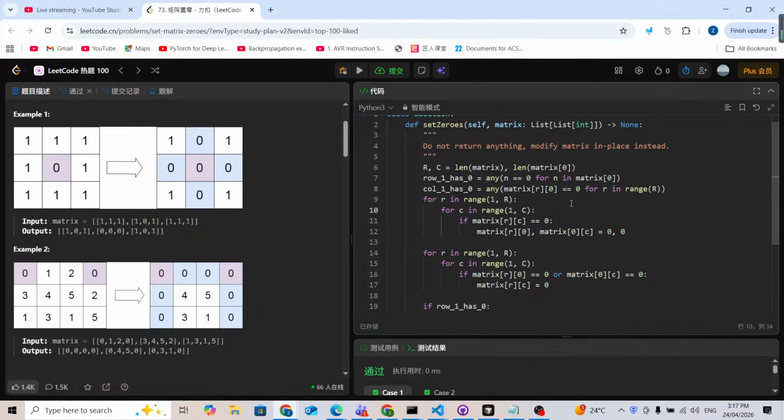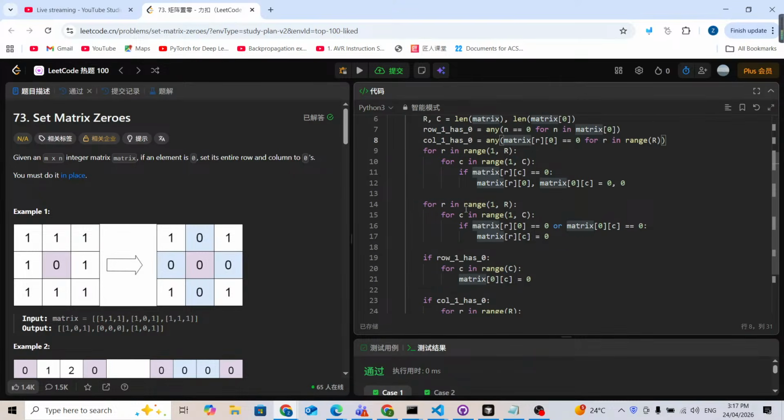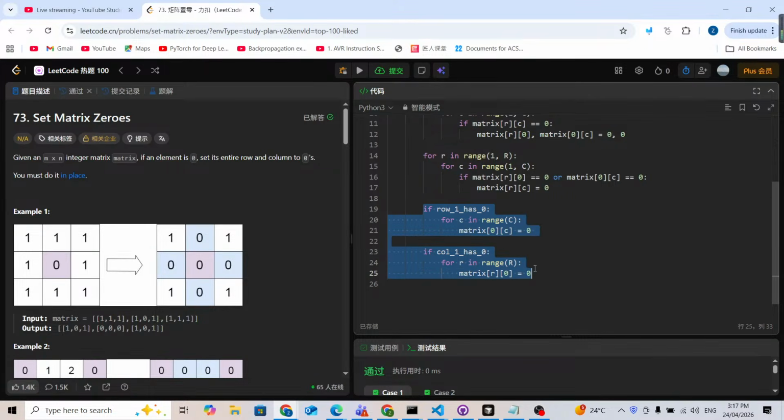I think the hard part of the problem is that we have to do it in place. If we want to solve it in place, we have to use some extra memory, so the memory is going to be the first row and column. But before storing any zeros inside the first row and column, we have to check whether the first row has a 0 or the first column has a 0, and finally we have to do the final check. If it has a 0, we're going to set all the elements to zeros. I think that's all about it.